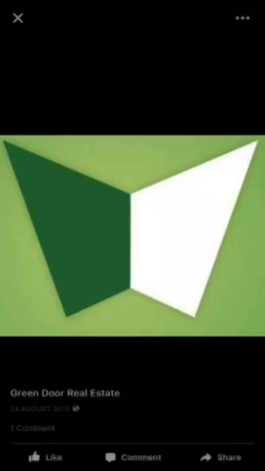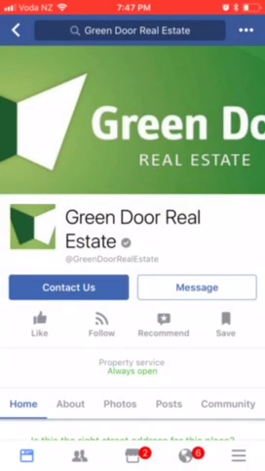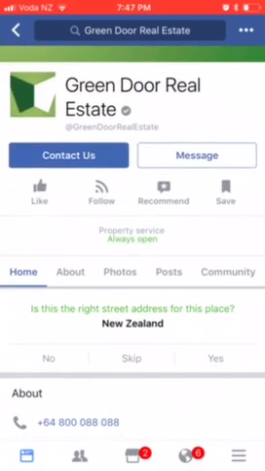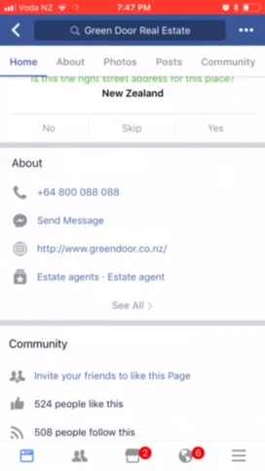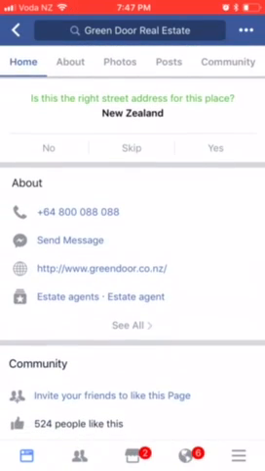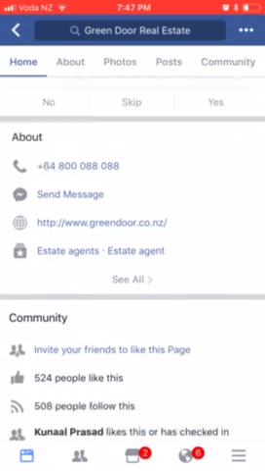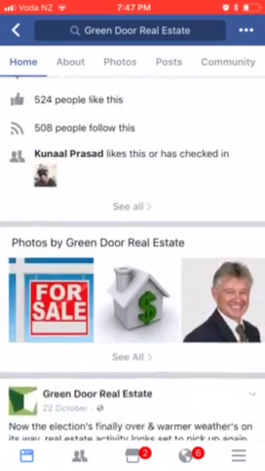Looking at your profile photo, you've got your logo there. That's all good. You could even have Green Door Real Estate written in this profile photo at the bottom. That's just something else you could think of. But I feel like what you've got so far is good. Just resize that cover photo. I'll give your page a like here. Scrolling down, I see you've got your contact number and website, all good. So you've got 500 likes here.